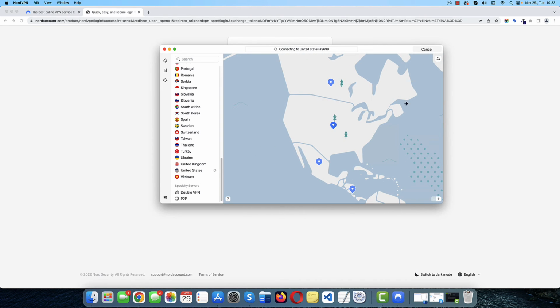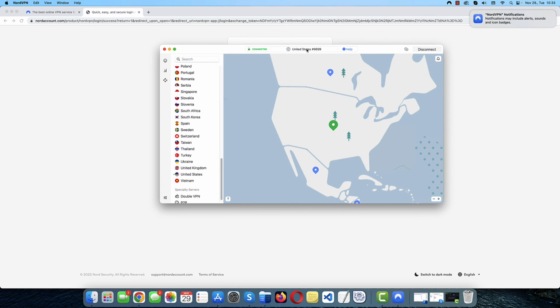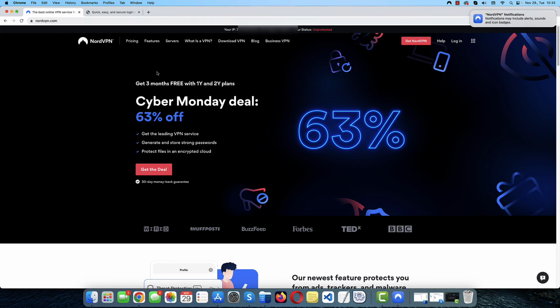And we are now connecting to the server. And that's it, we are connected. And if you go back to the NordVPN website and refresh the browser, now it detects that my status is now protected.